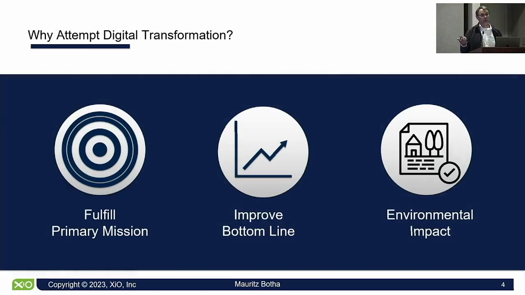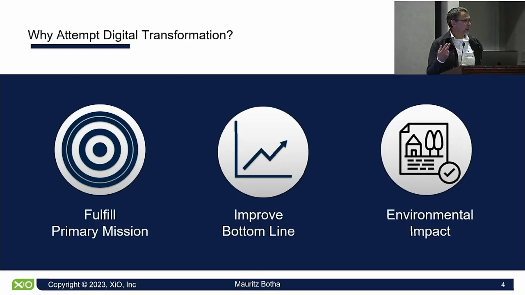So the question would be, why do people want to do digital transformation? The first one is they want to fulfill their primary mission, right? So you see all the great folks here that are about to retire in the water industry. They call it the gray tsunami. A lot of people retire, and very few people are coming back into the field to fulfill their places.